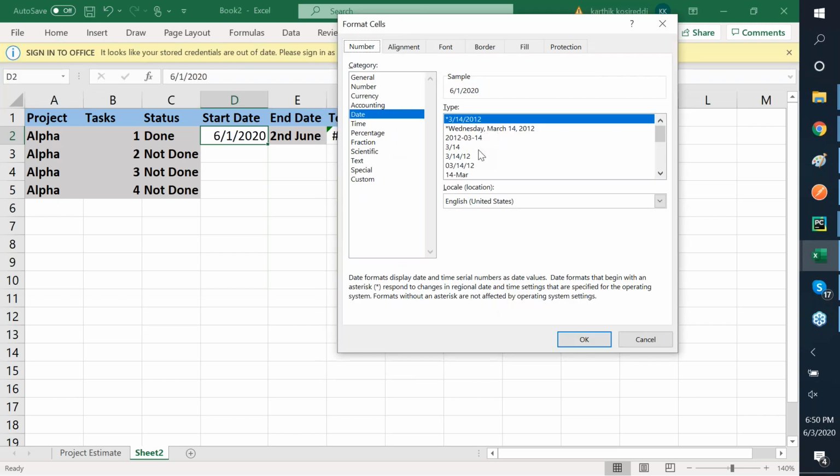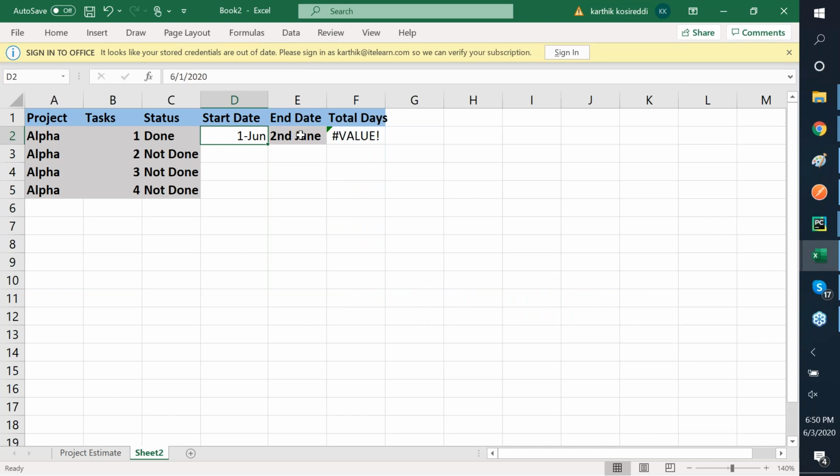Within date, do you see the format here? We can pick any of these formats that we are fine with. So we have just the date and the year, or the date and the month. If year is not very critical, you can always just take the date and the month. This is 1st June. Now that's the format.